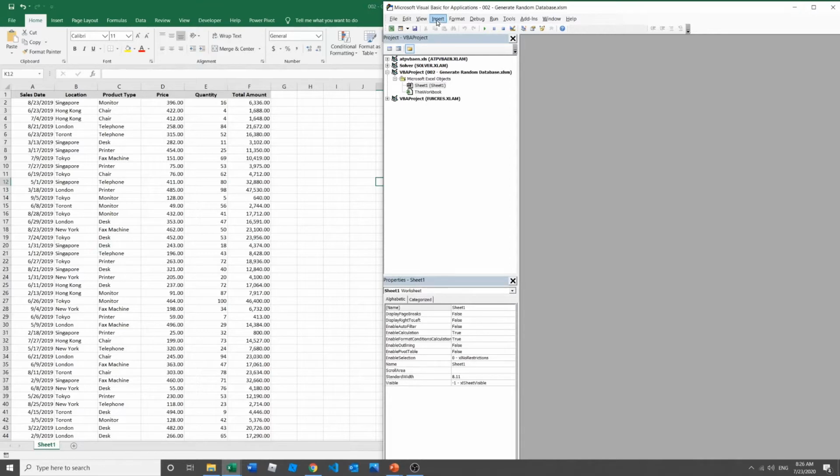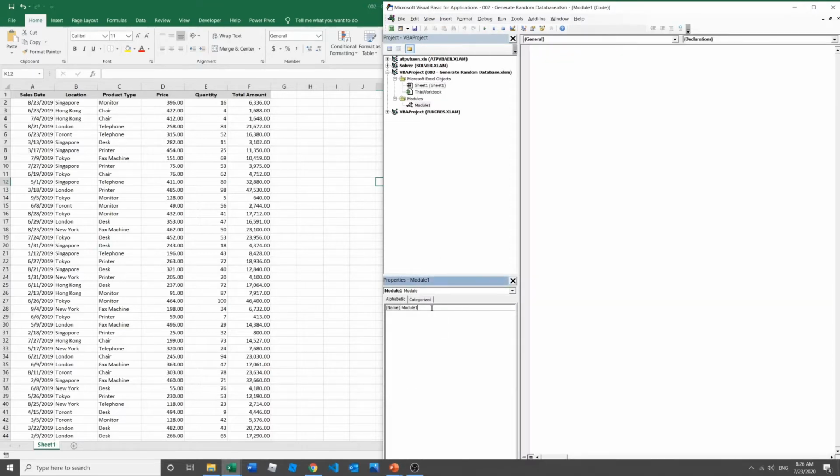First, let's insert a module. Usually I will make the name main. And then put Option Explicit, so you have to define a variable. Option Base 1, so I want the array to start from 1. Generate database.